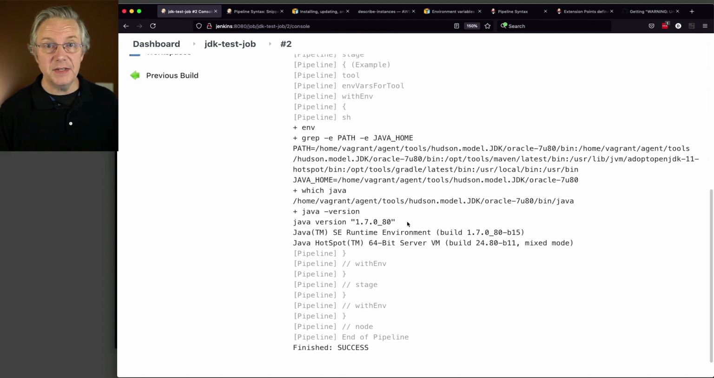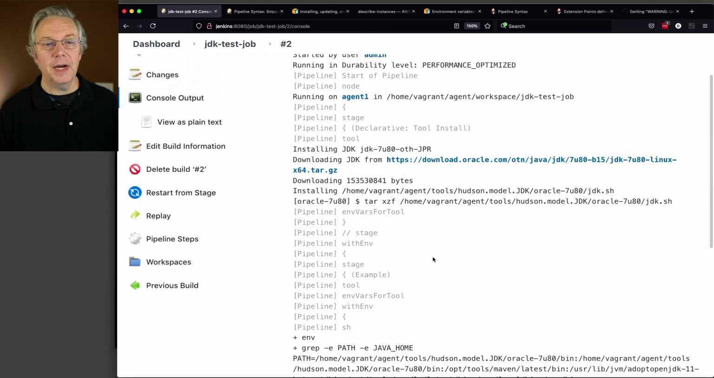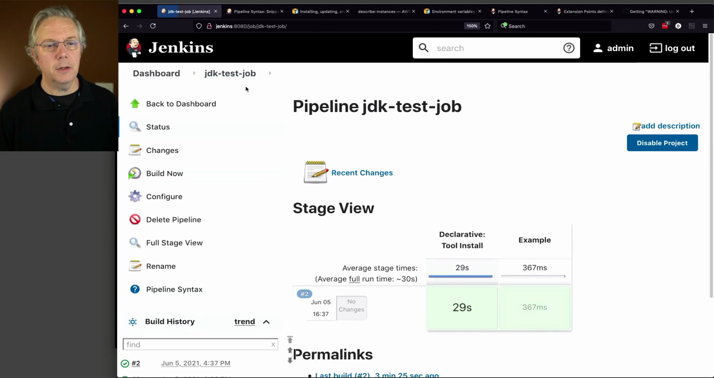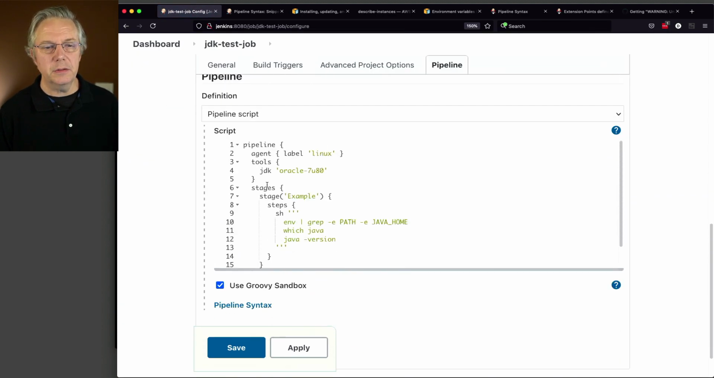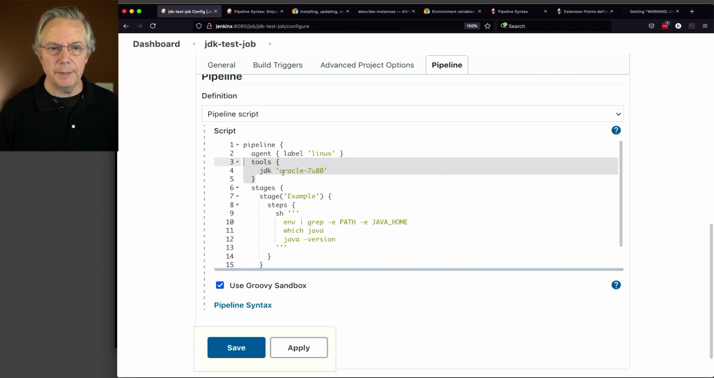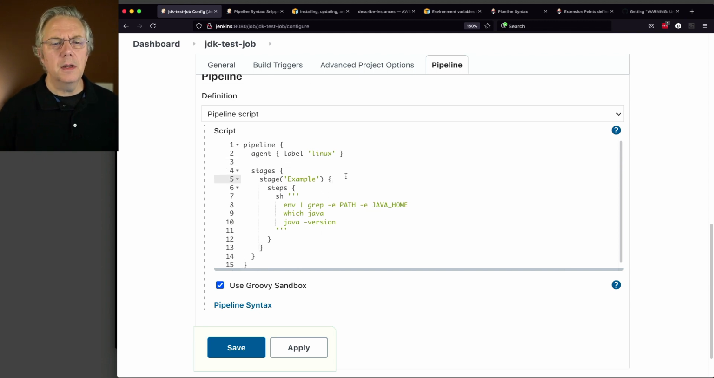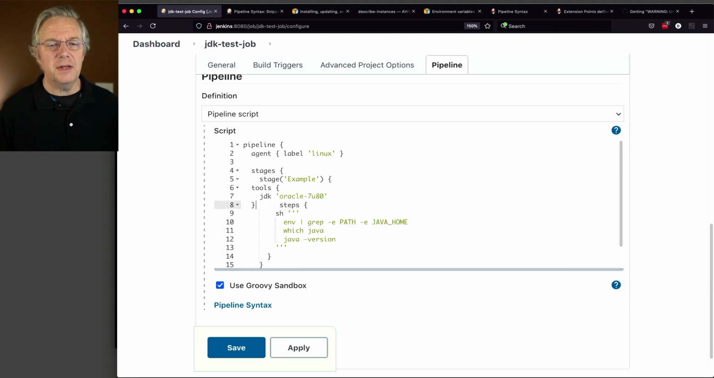So now we have a JDK 7 version 80 available to us on our agent. We access it by setting, let's go back up here, by setting a tools section. And tools can be set on a per stage basis as well. I'm just setting it globally right now, but I could have just as easily put tools. I'll show you. I'm not going to leave it here. I could have just as easily done something like this.